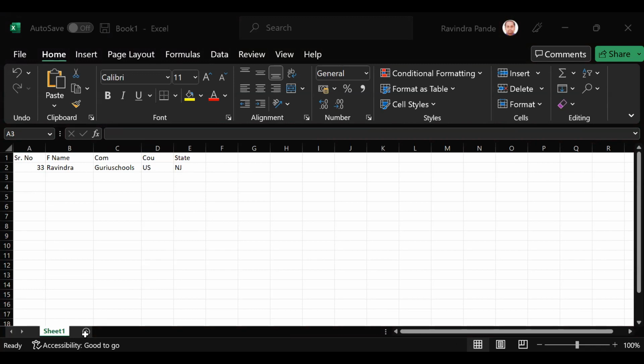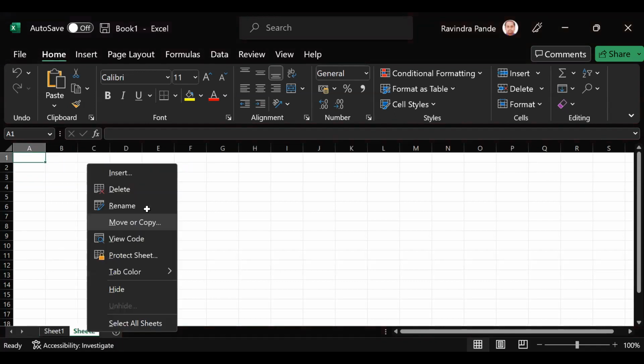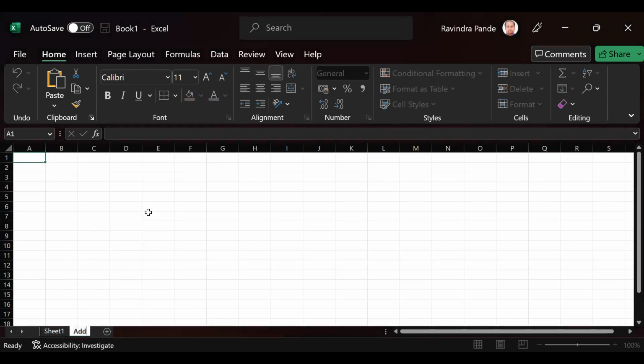So I'll add a sheet. If you go down, you can just click on this plus sign and add a new sheet there. Okay, so this is my sheet number 2. I can rename it as an address book. Okay, now this is my address book.